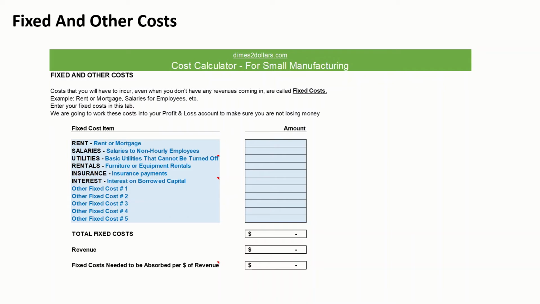Another great example is salaries. Say, for example, for an office manager, that's not going to change with production volumes. You may be having a slow month, but you still need to pay salaries to your employees. So these are fixed costs. Again, we've given you a few examples. If you have more, include them here, add the monthly amounts here, and you don't really need to worry about anything else on this tab.